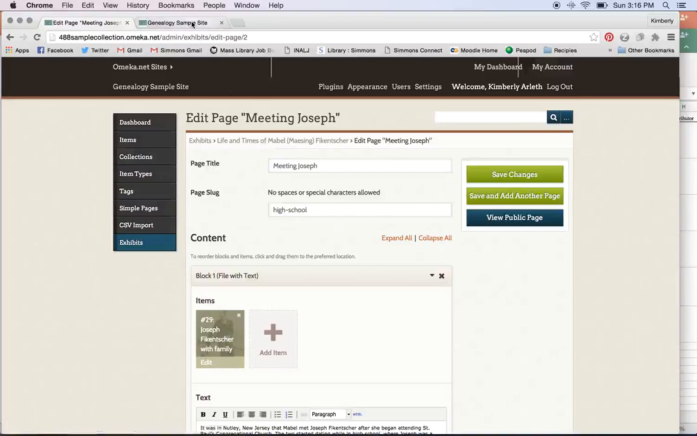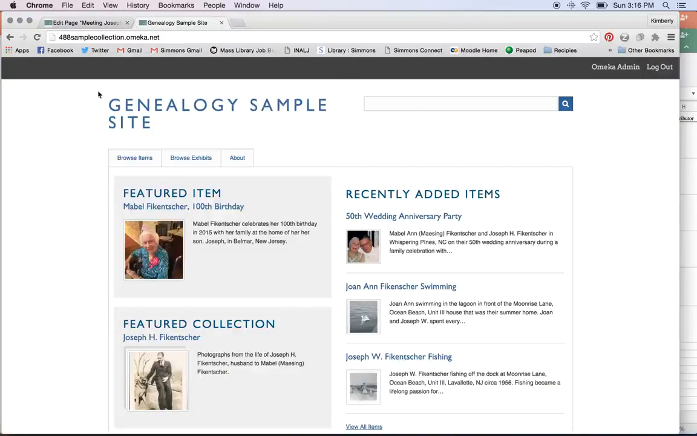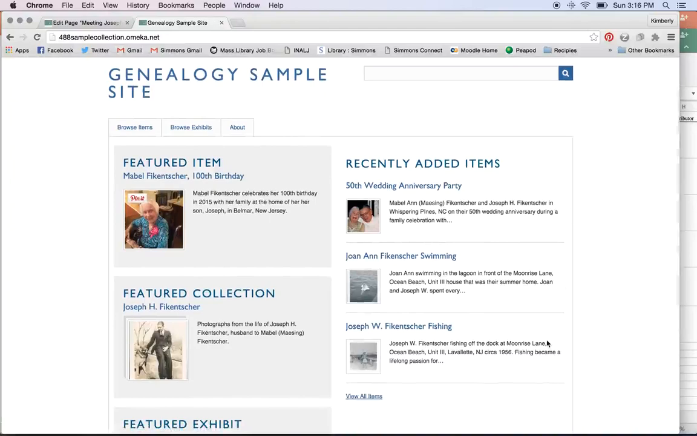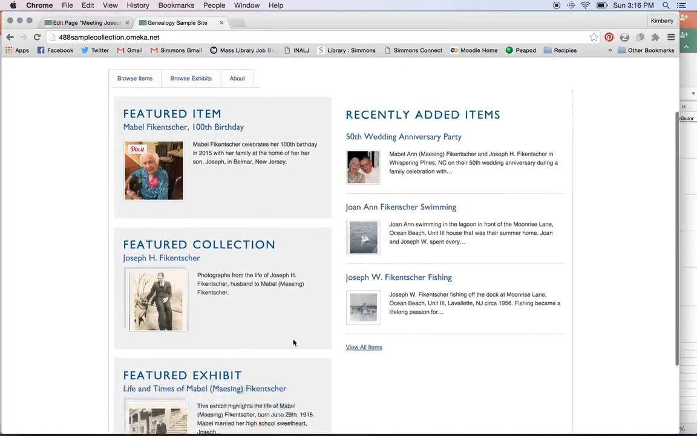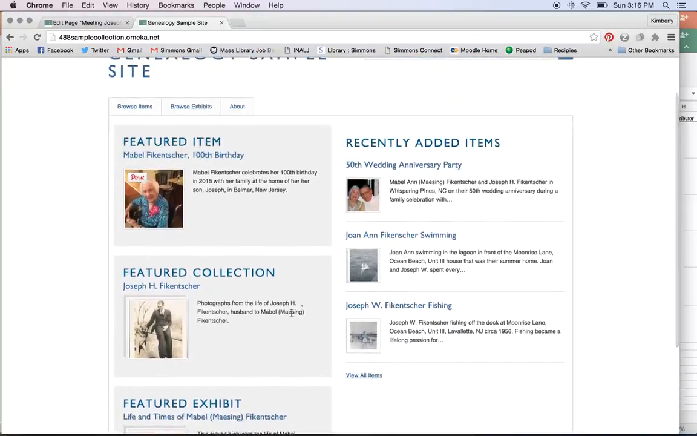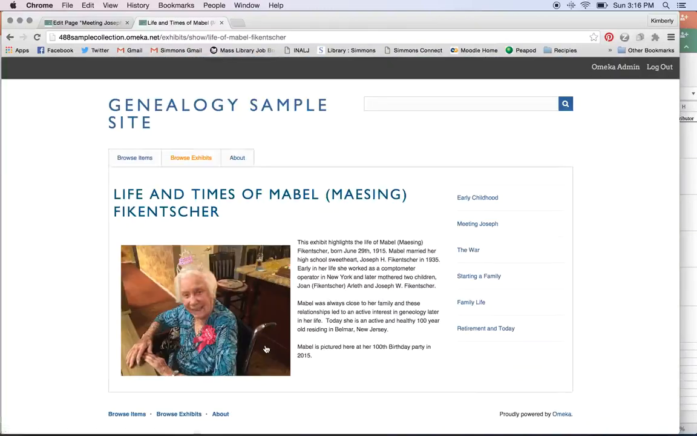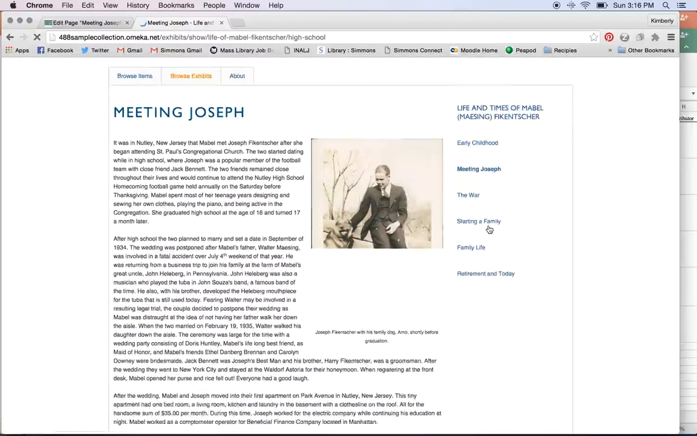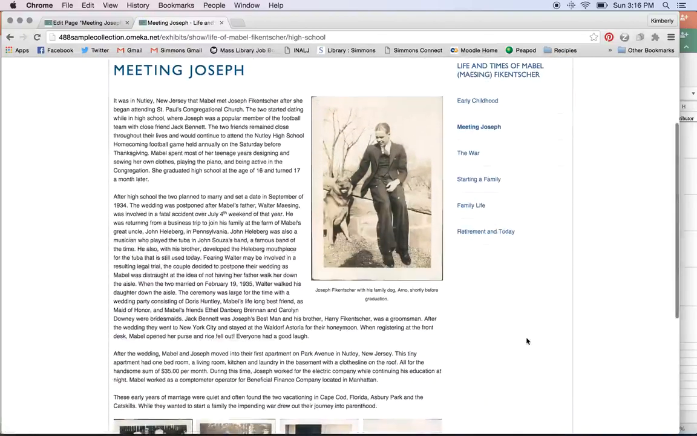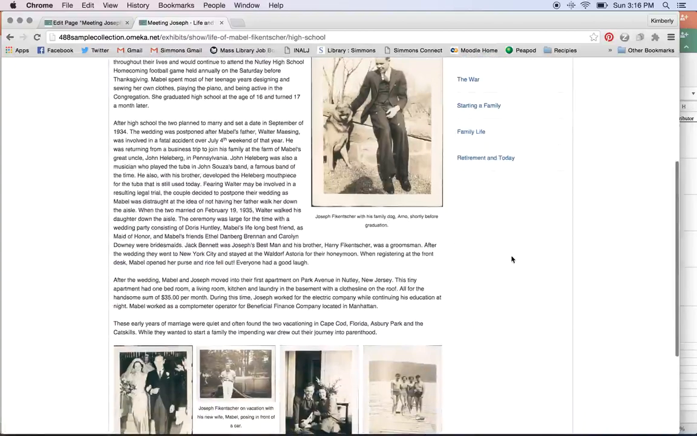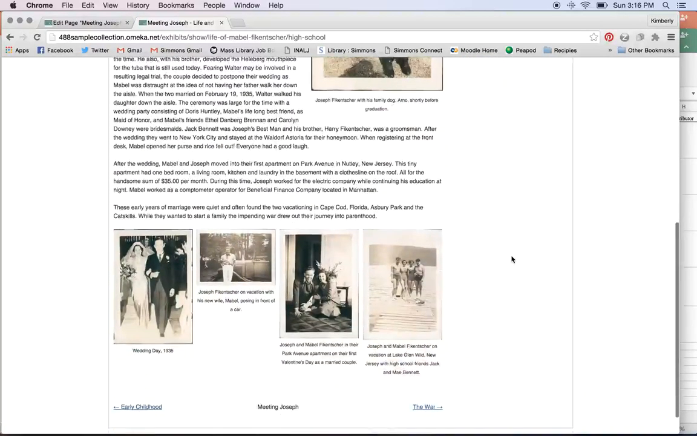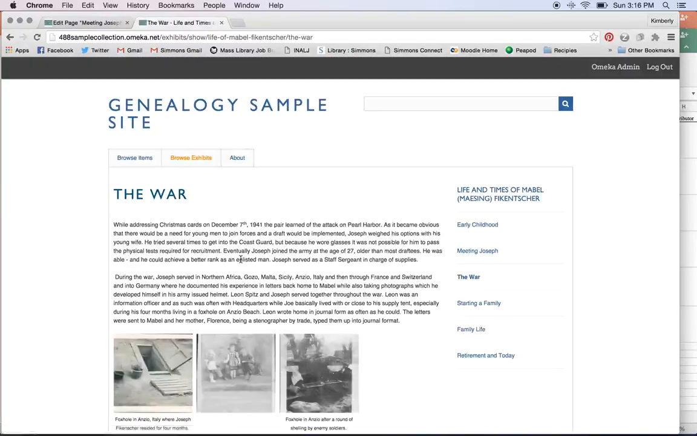So what does that look like for the user? So here is our site. Again, here is the URL. Ta-da! And as you can see, it shows you the recently added items, featured item, a featured collection, the exhibit. So if we go into the exhibit page, this is what this looks like. And here's that Meeting Joseph page, and it highlights the image, loads that. You can add captions, multiple things, and it just kind of clicks through, which is really nice.